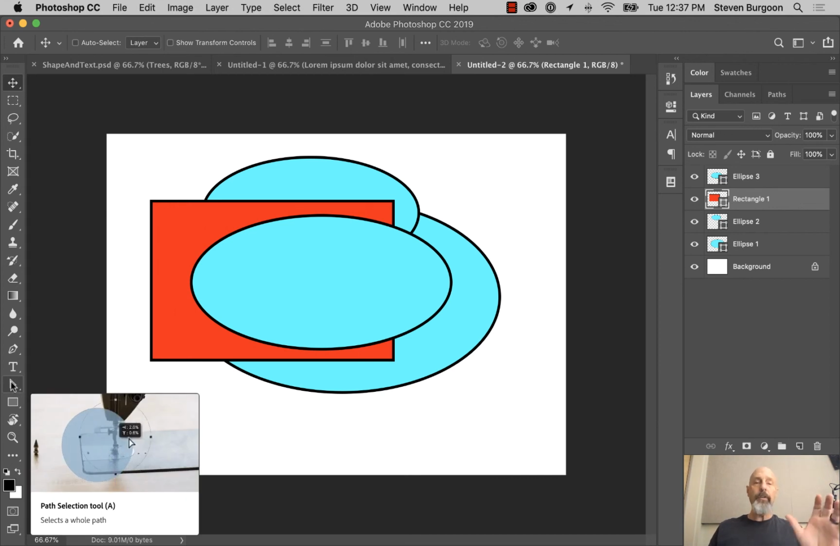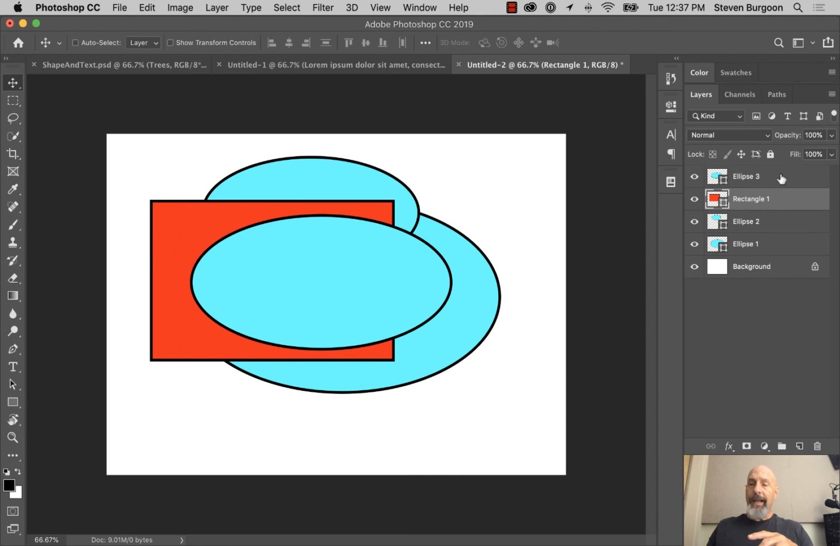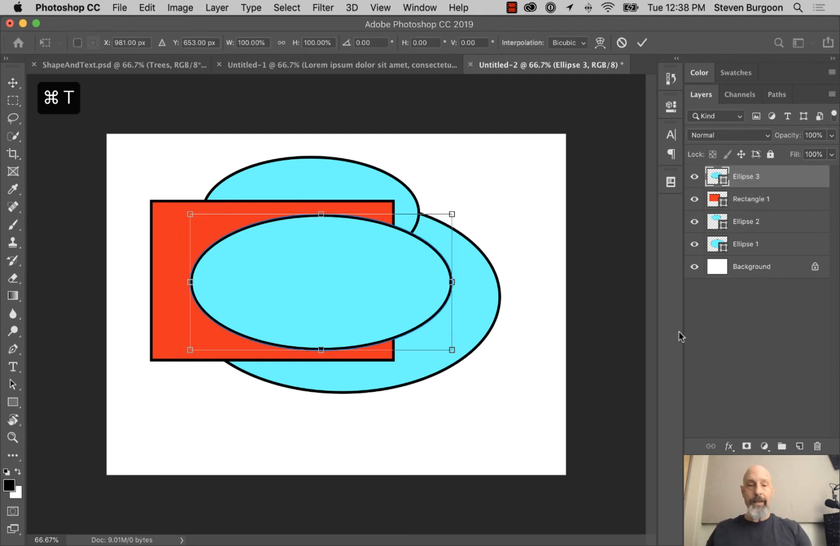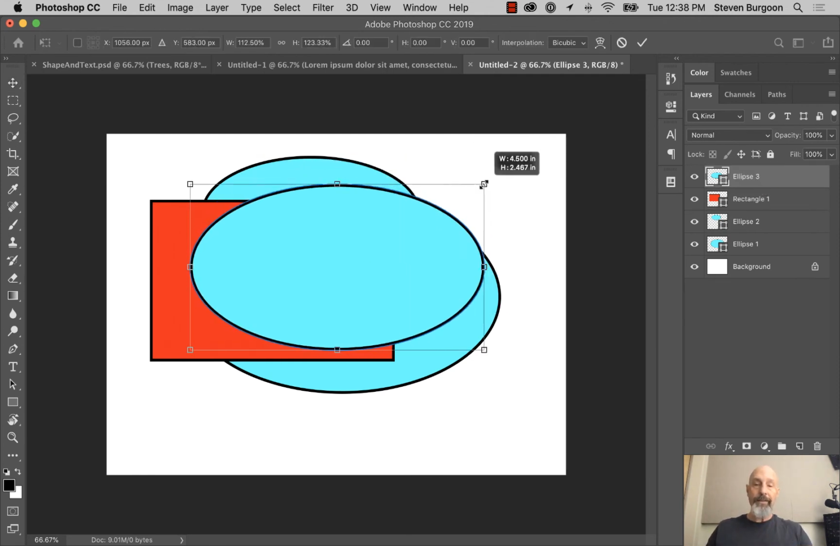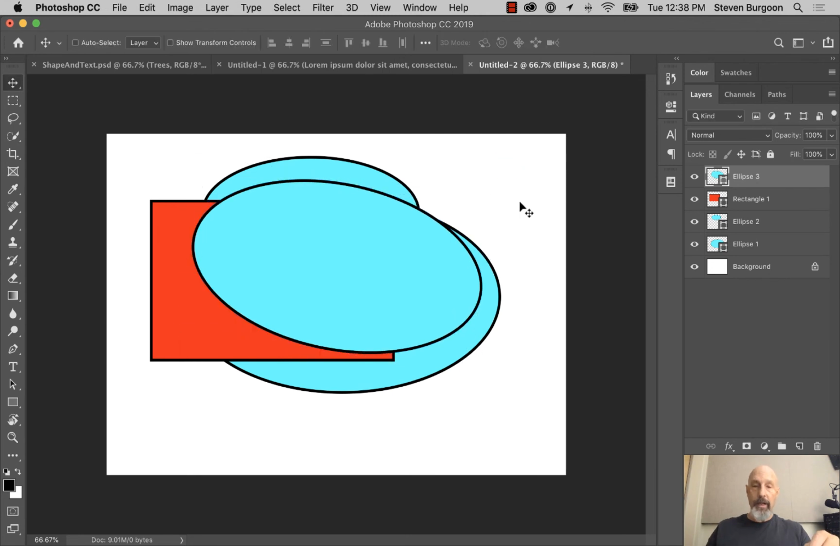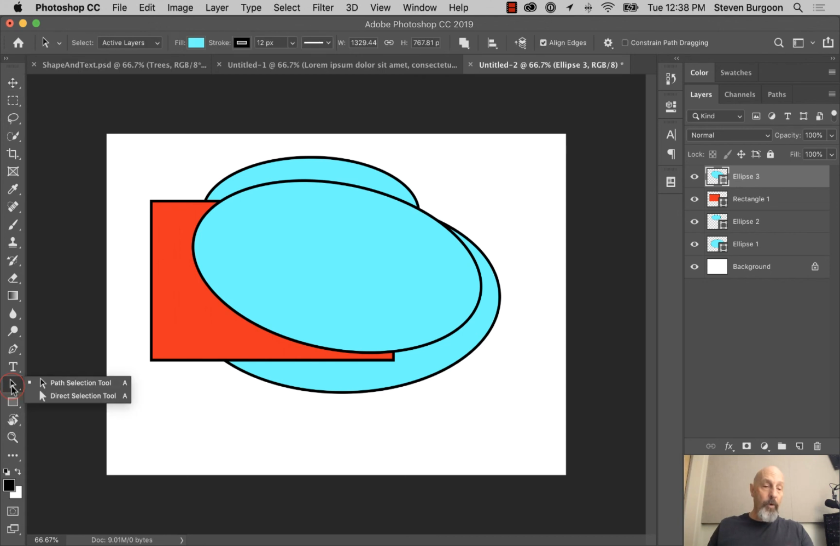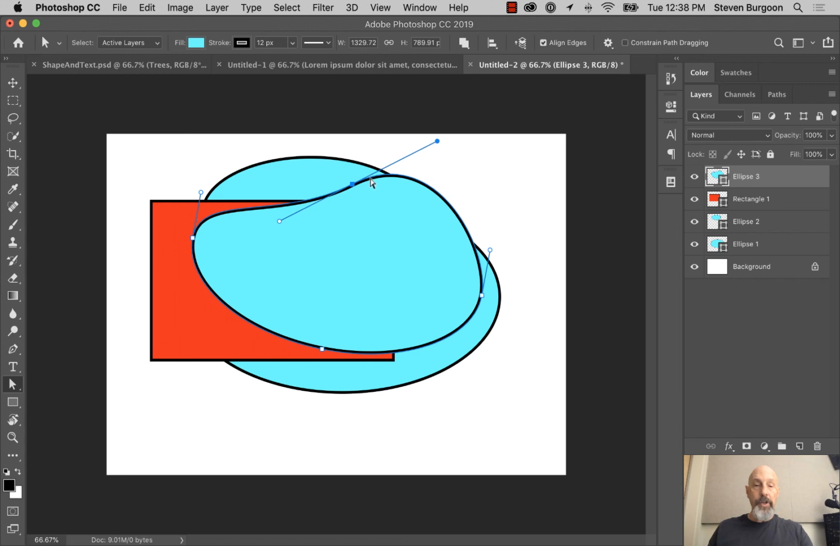Now, before I do that, let me back up and say, in any of these, you can still do the Command T, the free transform, where you can resize it, rotate it, etc. But what I'm talking about, when you want to mess with the shape, you want to modify the shape, if I grab this direct selection tool, this white arrow, and with the white arrow I come over here and I click on that, you'll notice that I get access to these control points on the shape itself. These are what define the shape.